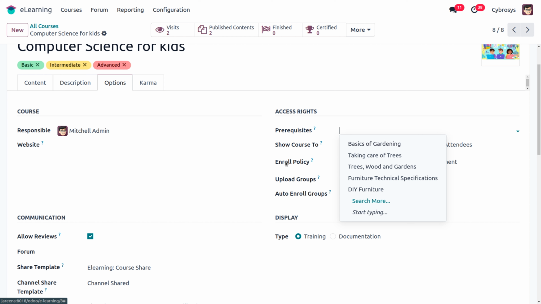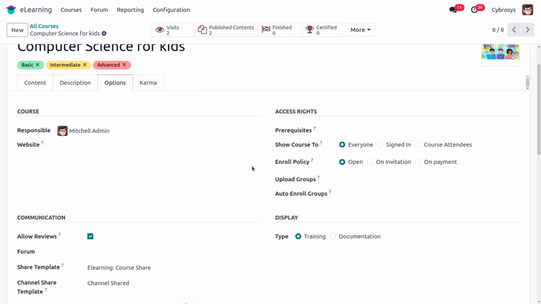And under the show course to, here we have different options. This defines who can access your course and their content: everyone, signed in users, or course attendees. If I'm setting it as everyone, everyone could access this. If I'm setting it as signed in users, then only signed in users can attend. Or if you go with the other option, only course attendees would be shown these courses.